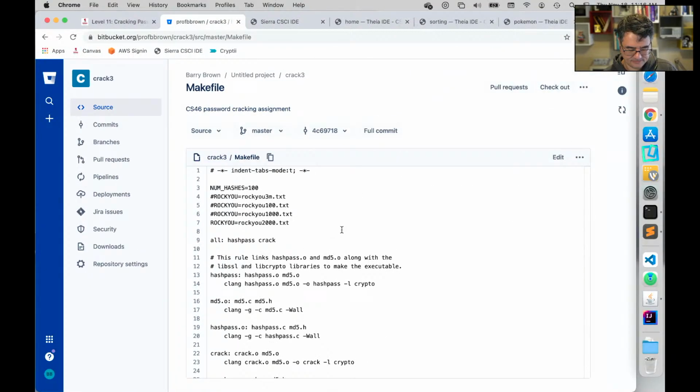So are we sorting by hash? Yes, sort by hash. Then when you want to search for a hash, it goes really fast. Any other questions on this?